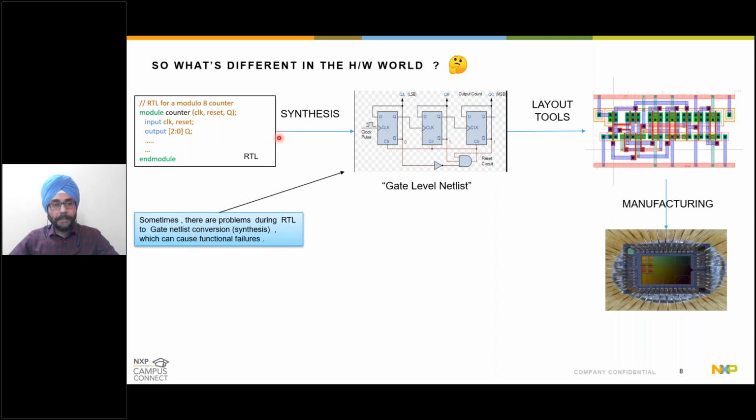Sometimes synthesis will have problems, and most of the time it is due to the way the RTL is coded, guidelines not being followed, or maybe some tool issues. In this synthesis, there may be some problem, and the RTL model may not get synthesized correctly. So this is one source of problems that can come up in the hardware world.